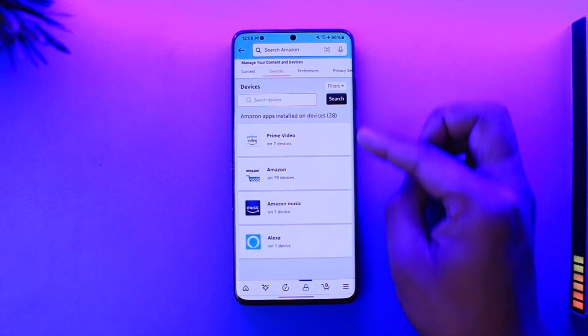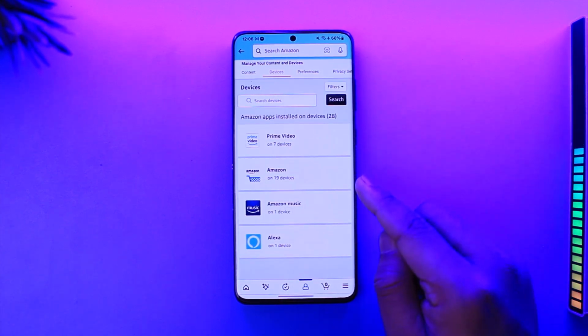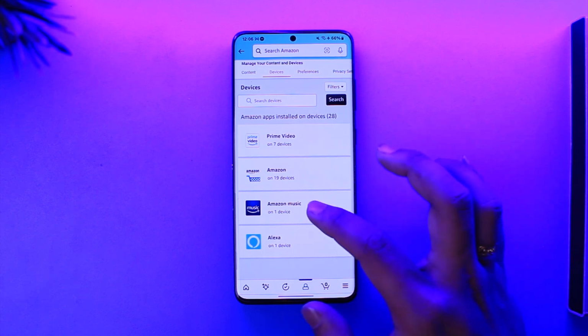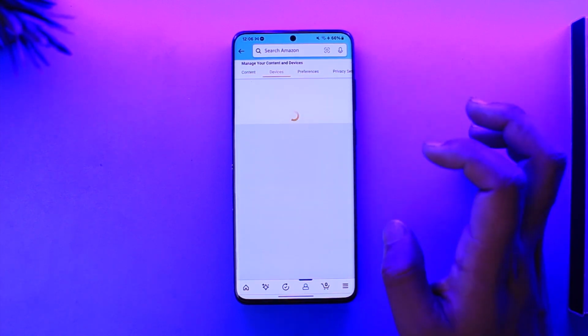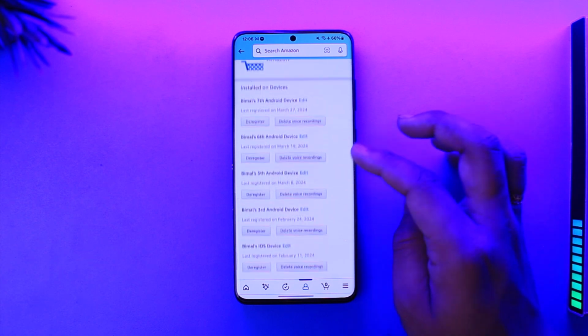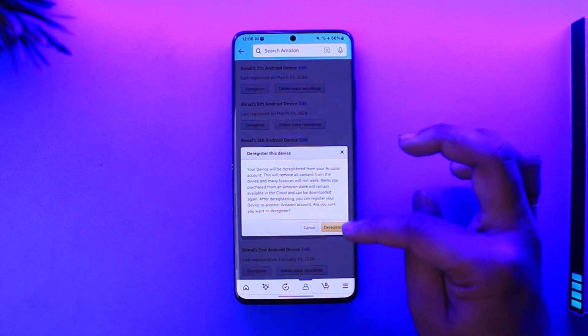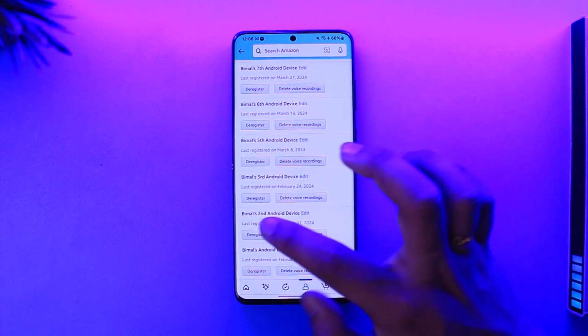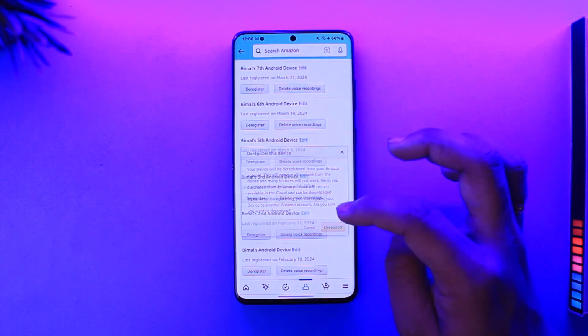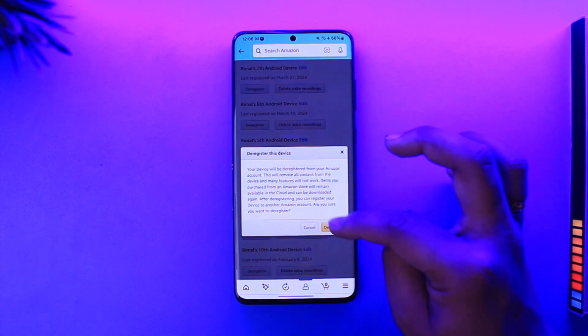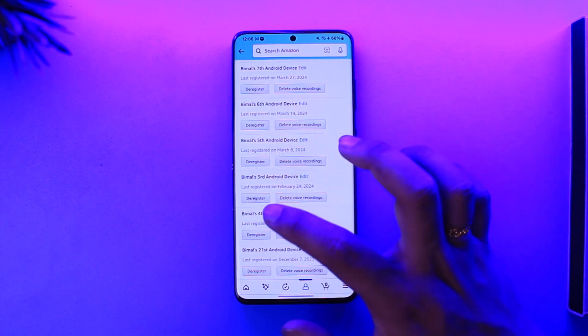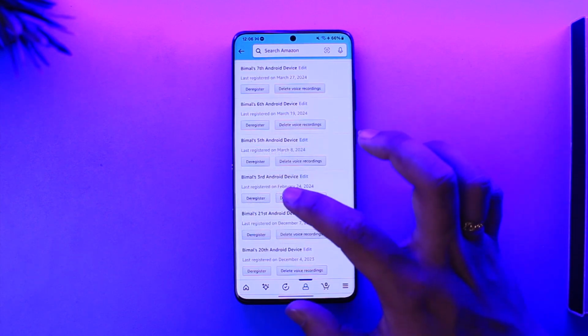Under devices you can see these accounts: Prime Video account, Amazon account, Amazon Music, or Alexa. So if you want to remove your Amazon account from other devices, select Amazon. Now here you can see those devices. All you have to do is tap on deregister, then tap on deregister to remove that device. So you can go ahead and select that. Just tap on the deregister option if you want to remove all those devices. This way you can remove your Amazon account from other devices.